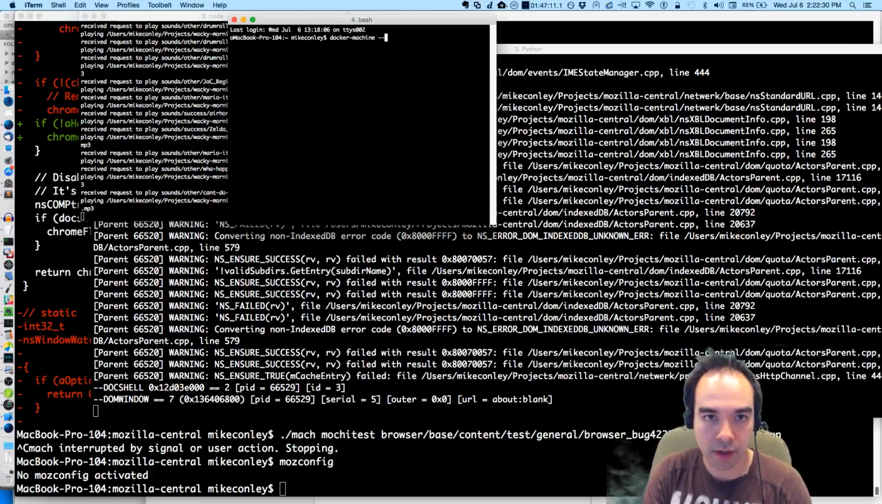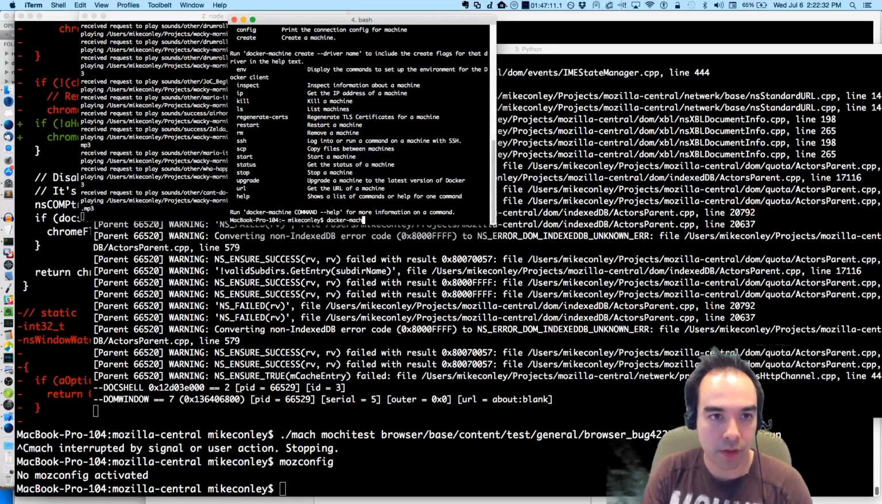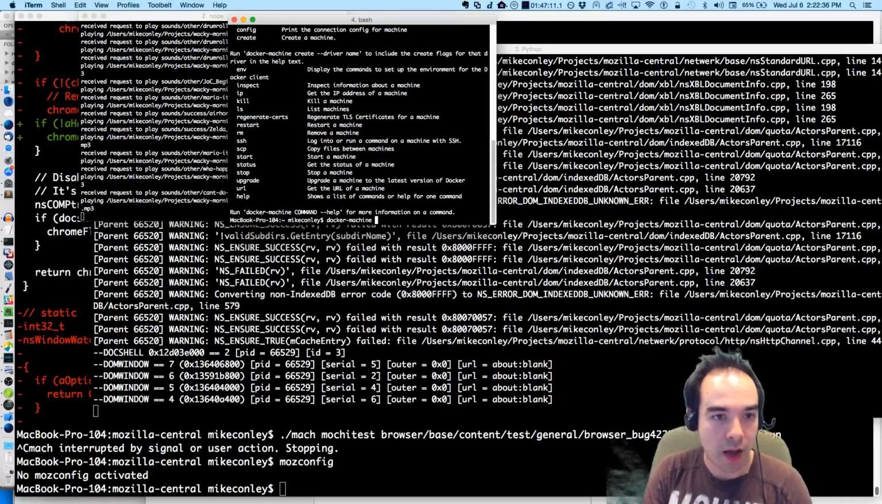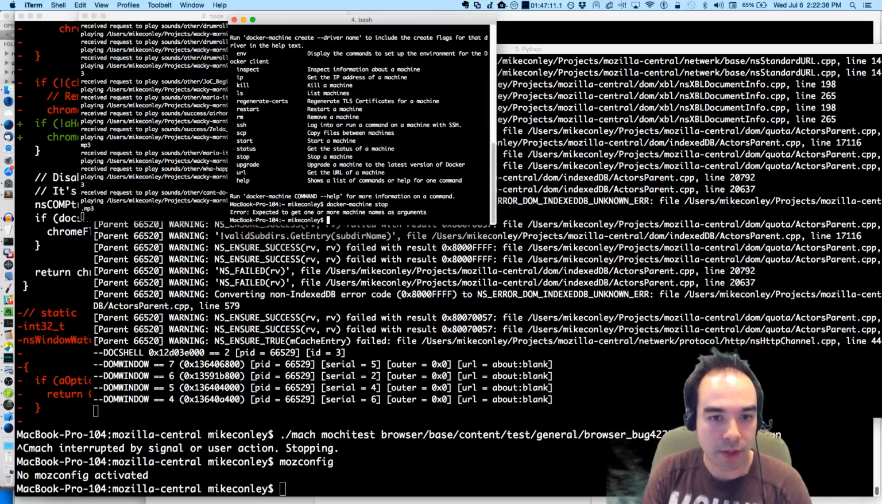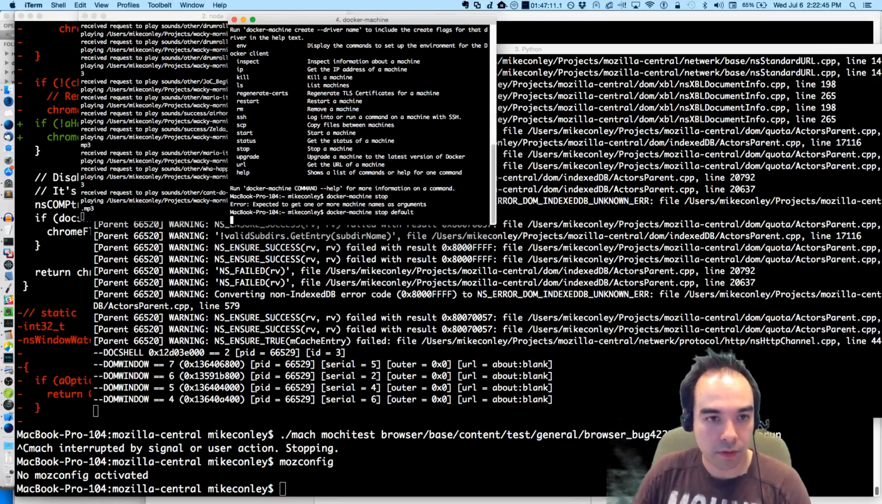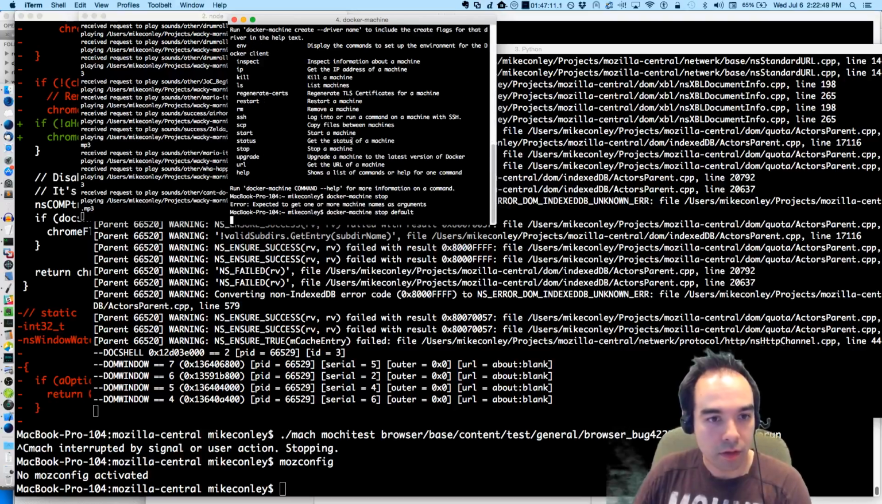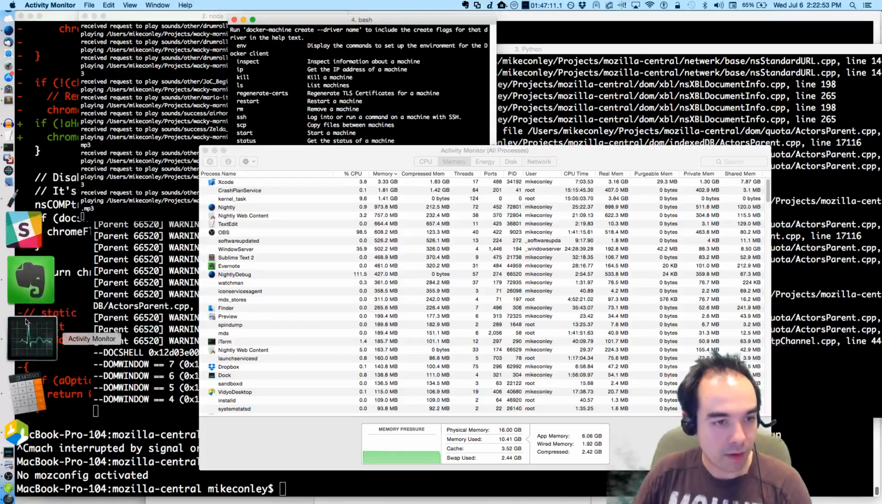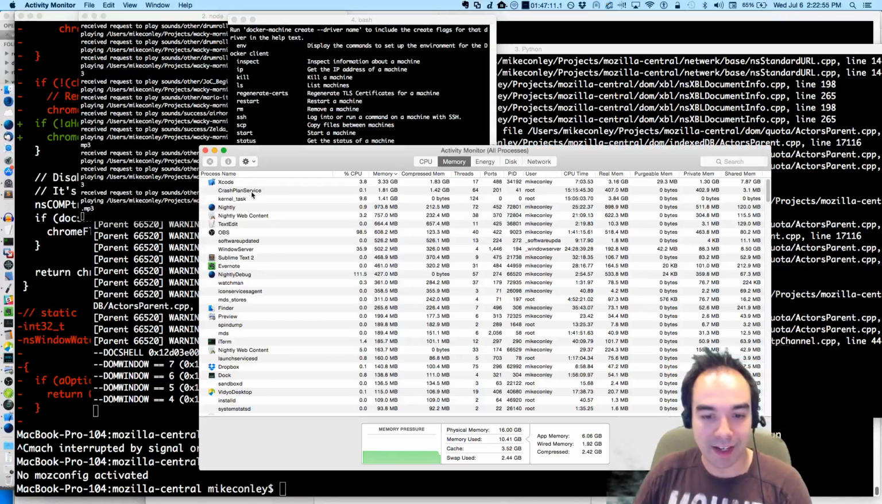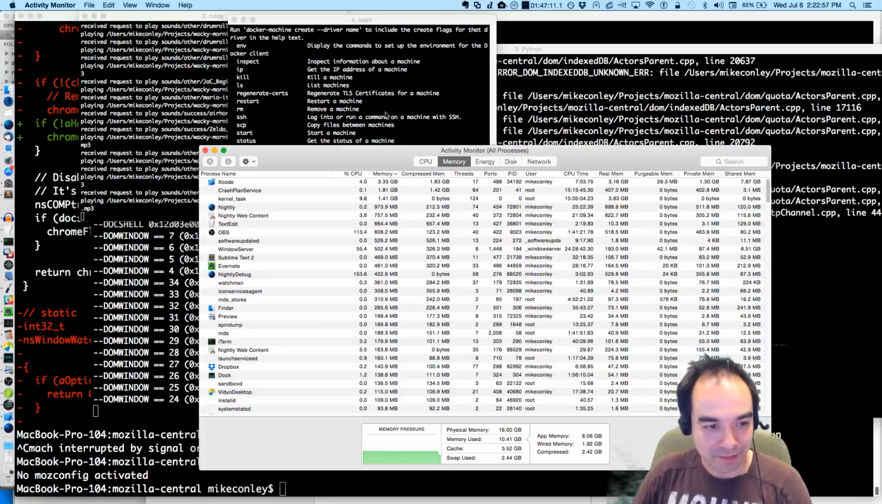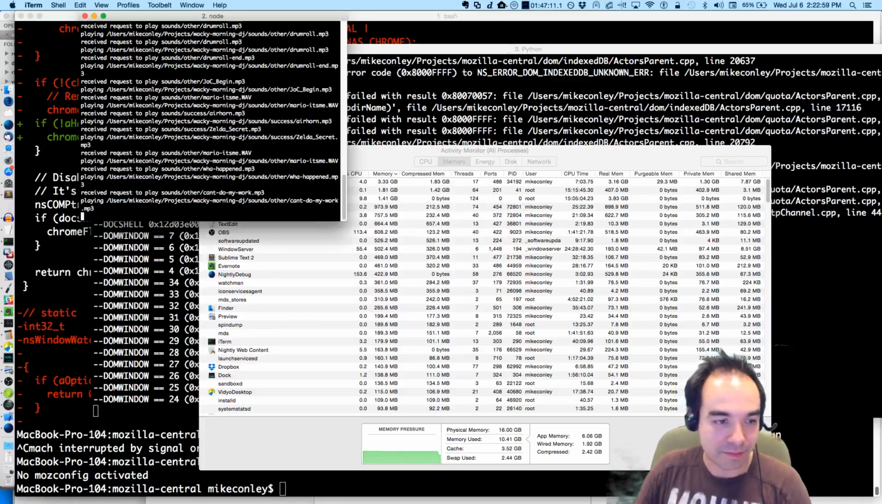Docker machine. Help. Docker machine. Stop. How do I stop it? Stop the machine. Machine stop default. Did I just reclaim a bunch of memory? I did. Wicked. Alright.